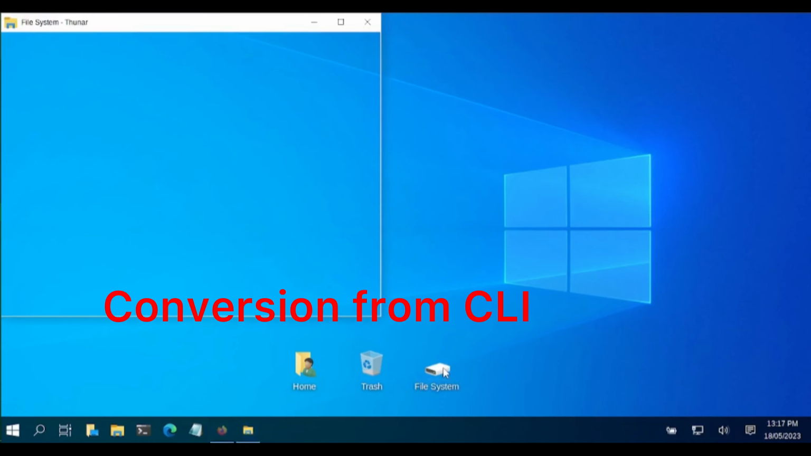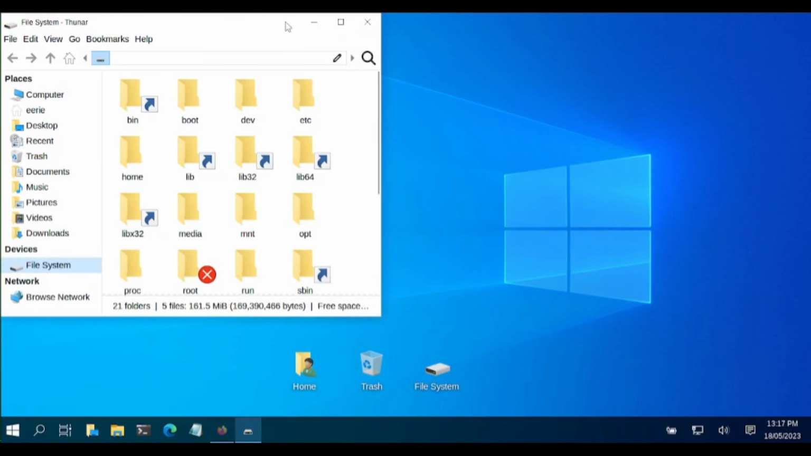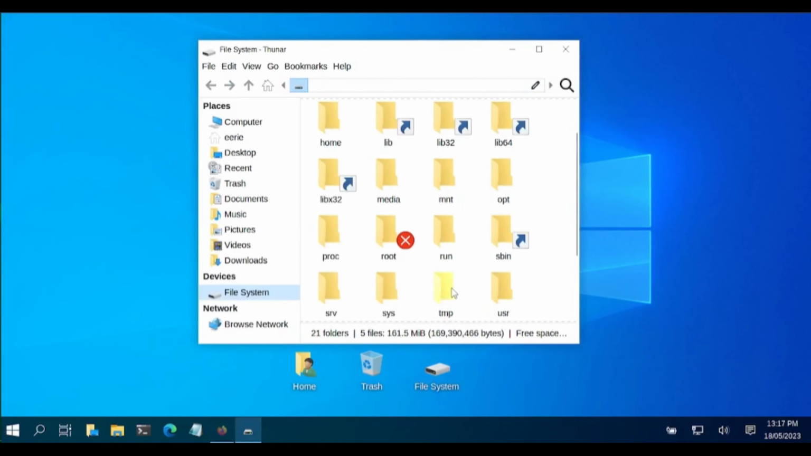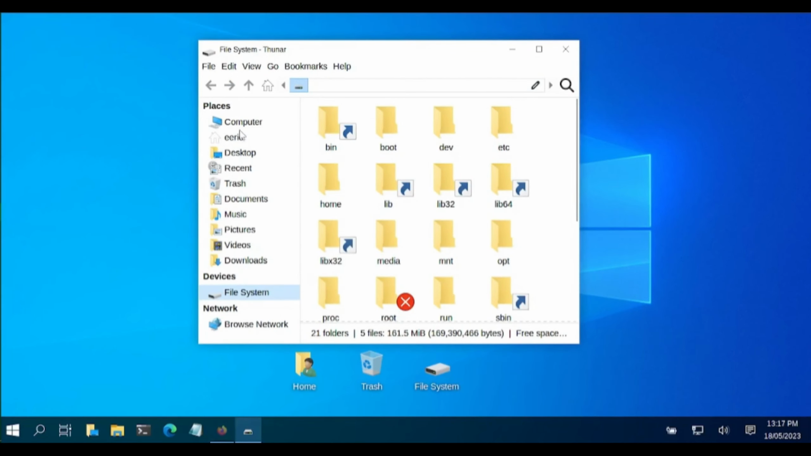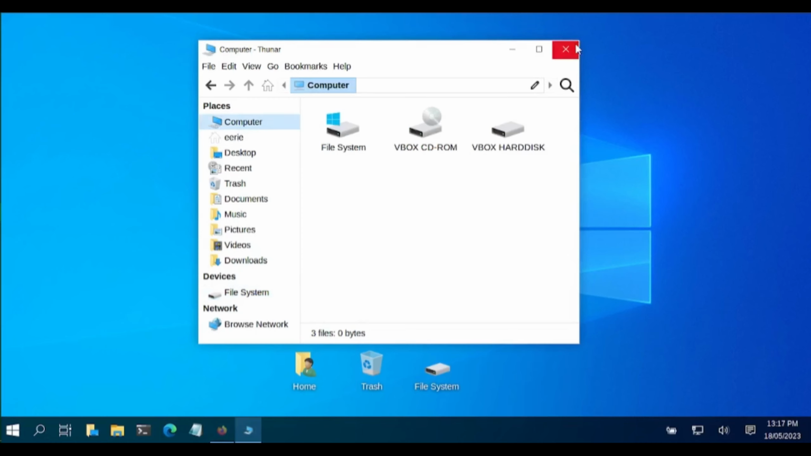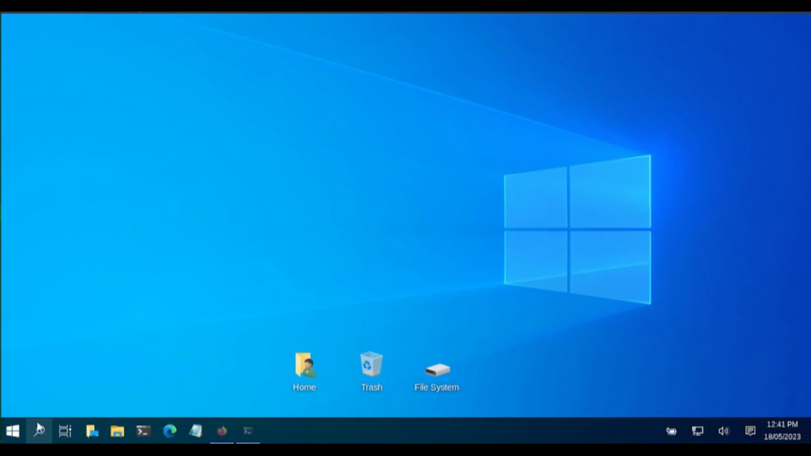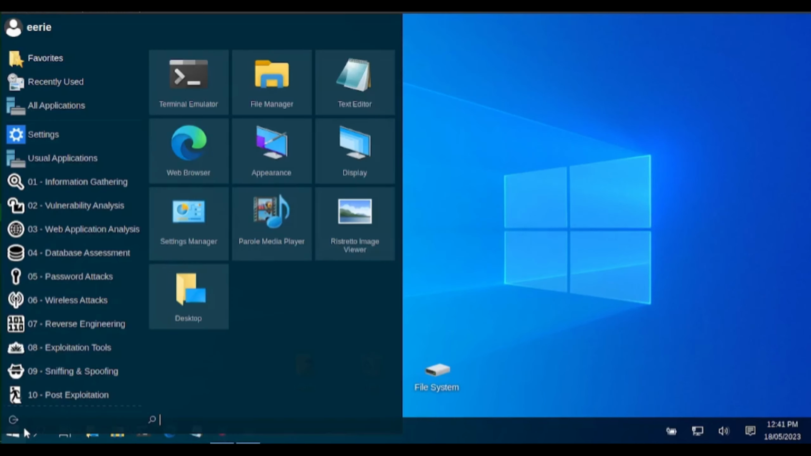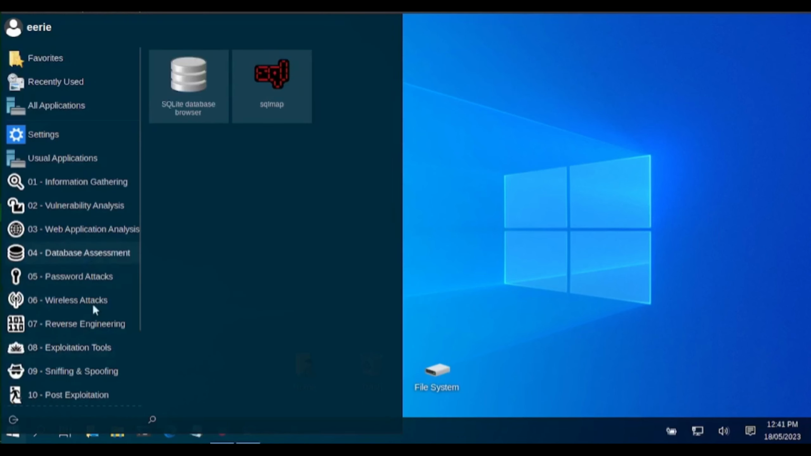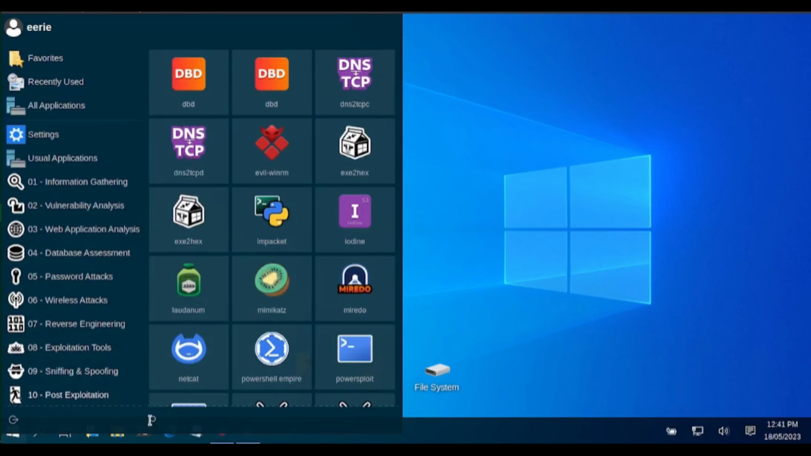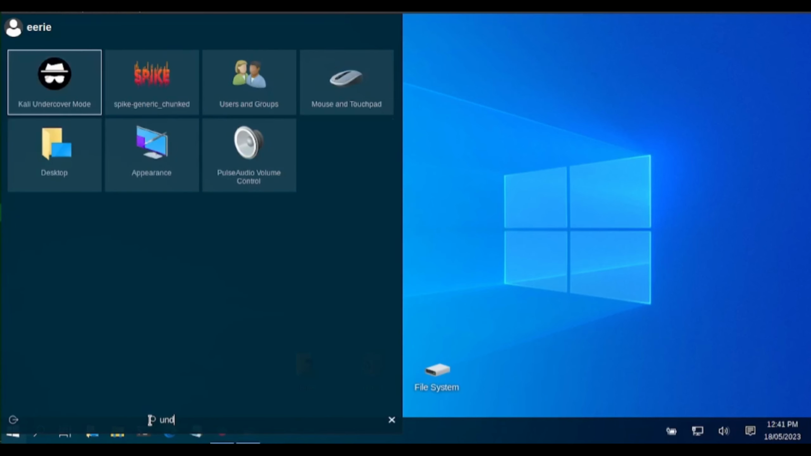Let me tell you one more thing. You can also convert it from the command prompt, as some users like to use the CLI. So what you have to do is simple: run sudo apt install kali-linux-undercover. It will download it, and mostly it's already downloaded at the time of installation of the main OS, so you don't need to install it. But let's check, it will tell you whether it's installed or not. Then you have to run sudo undercover, and it will automatically convert you.